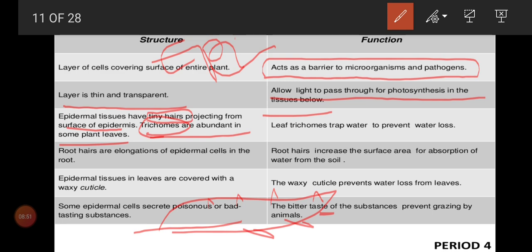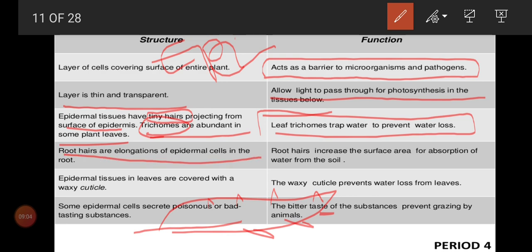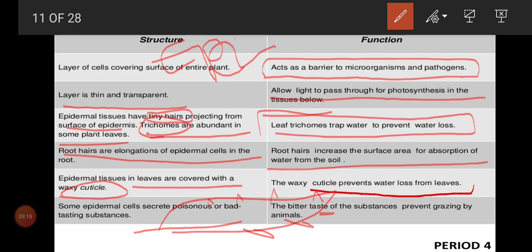And what is the role of trichomes? The leaf trichomes trap water to prevent water loss. That is the role of trichomes. And we have learned that root hairs are elongations of epidermal cells in the root. The root hairs also help to increase the absorption of water. And epidermal tissues in leaves are covered with a waxy cuticle. And what is its purpose? The waxy cuticle prevents water loss from the leaves.